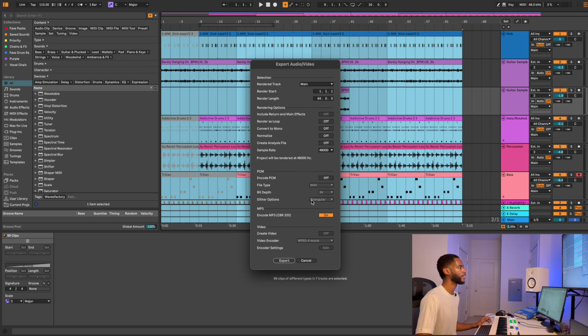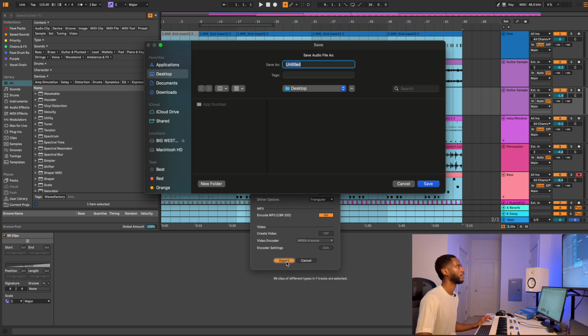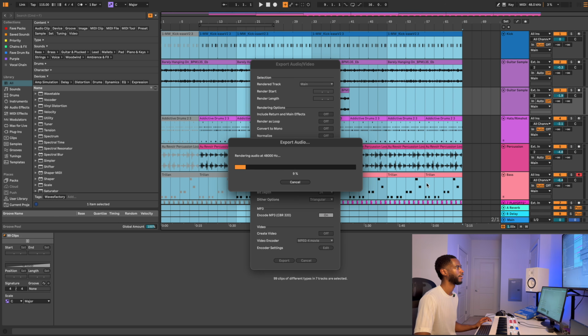When you get down here, you have the option to render out either an MP3 or a WAV file, or both, right? You could turn this on to have your WAV file rendered out as well. I recommend keeping it at 24-bit. You know, give it a name, and I'm going to send this straight to my desktop.